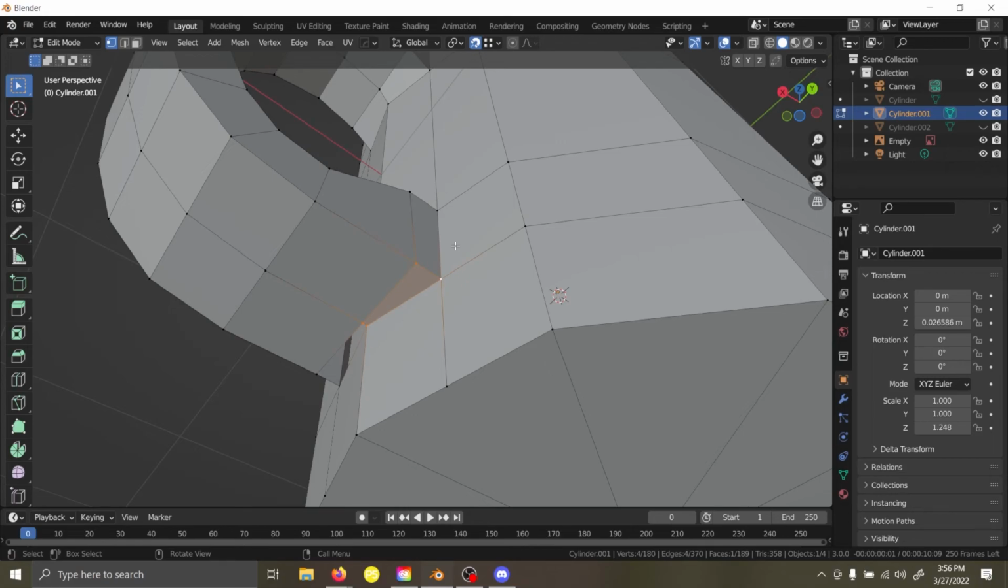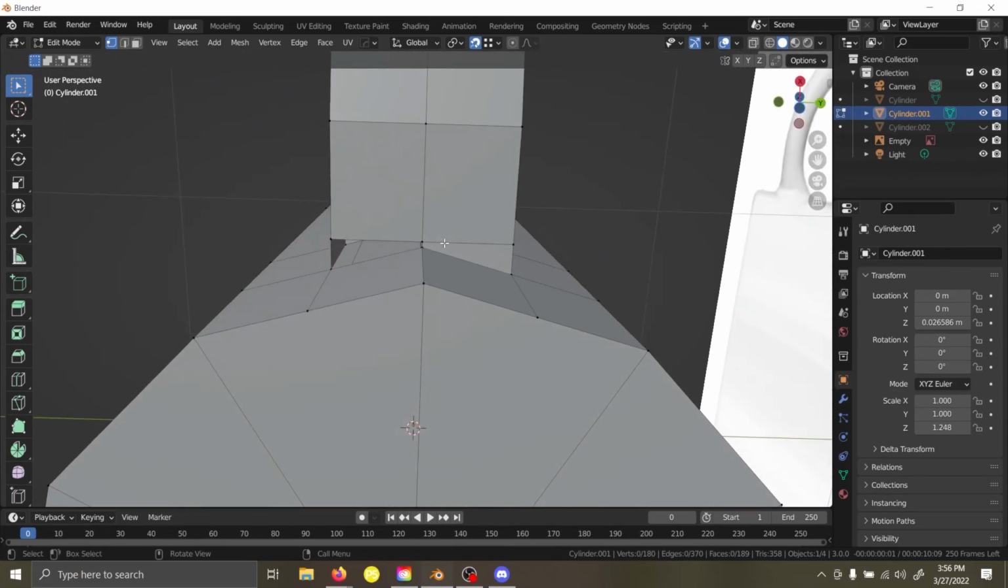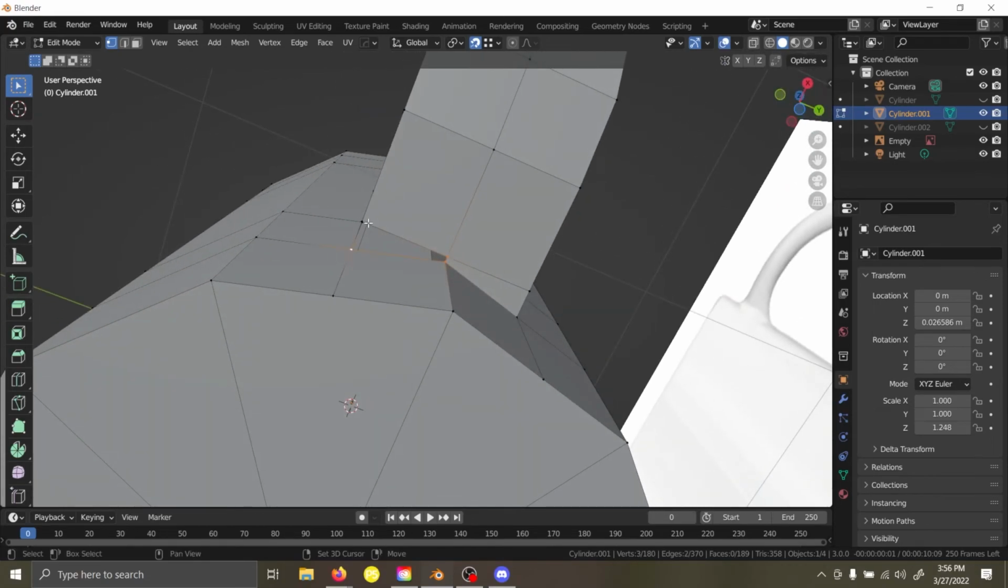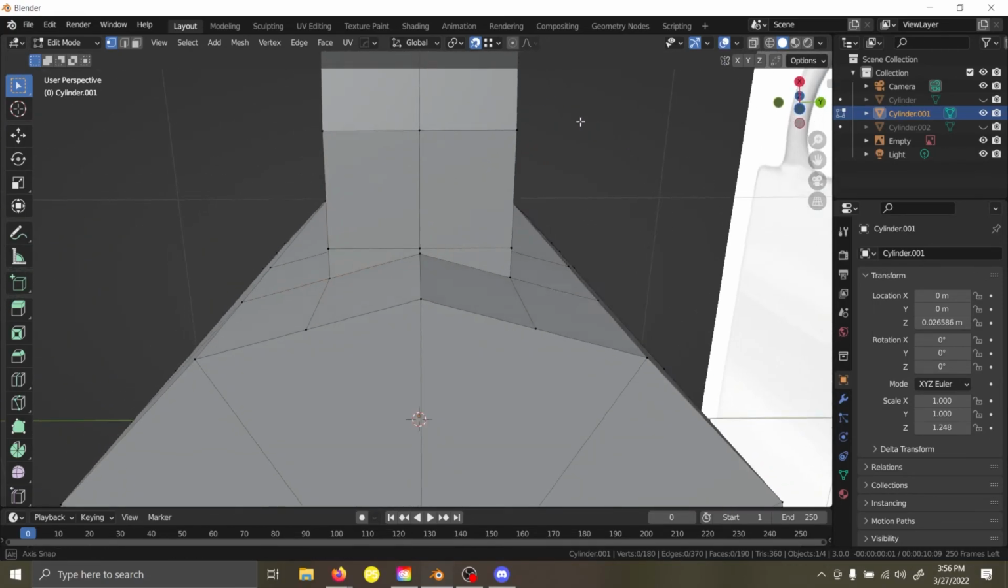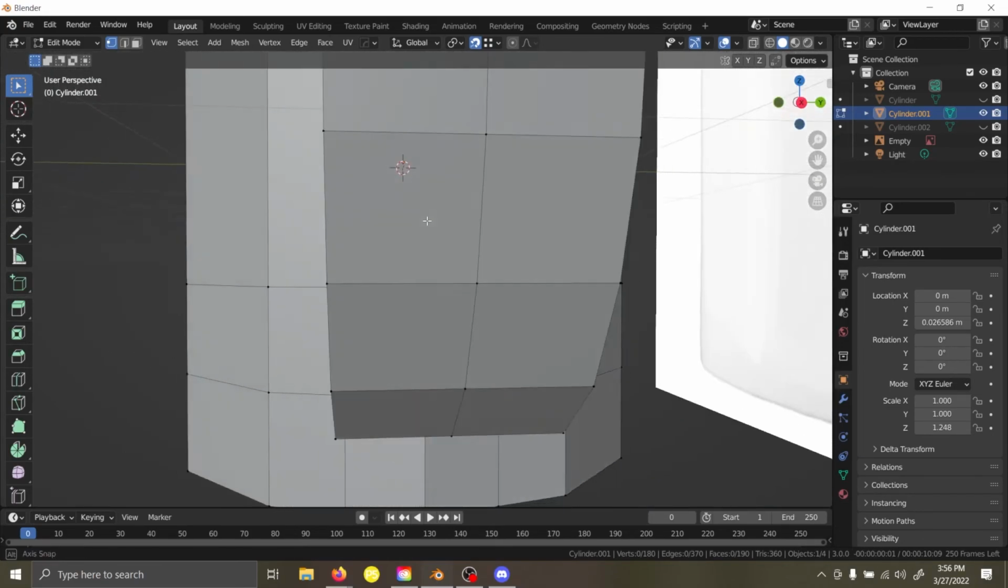What was the R again? R is to make. Control R is to add the edge loop. Oh, I just added a ton of loops. Yeah, that's fine. So we're trying to close this up, right? Yeah. So that's one way to do it, where we're walking around here and building out the edge loops by selecting 4 different vertices with Shift click and then pressing F. That's one way to do it.